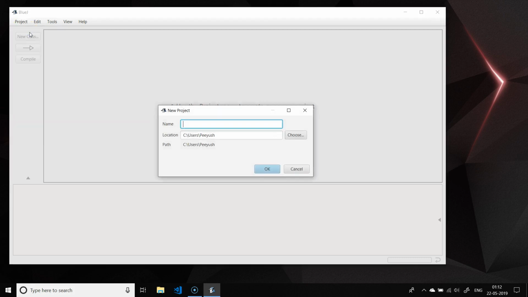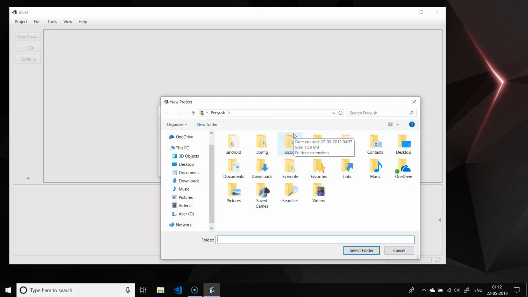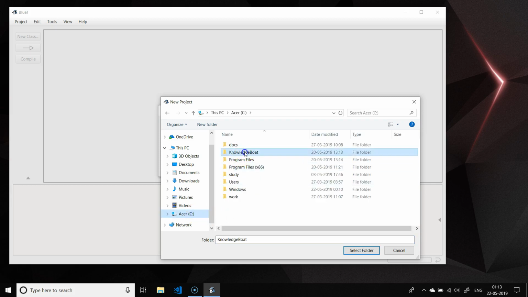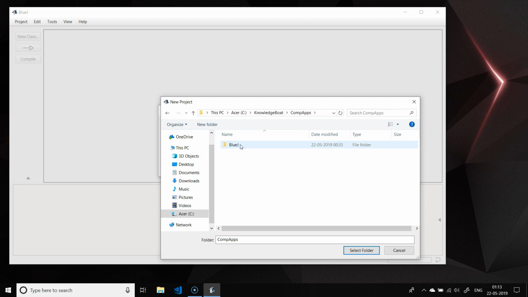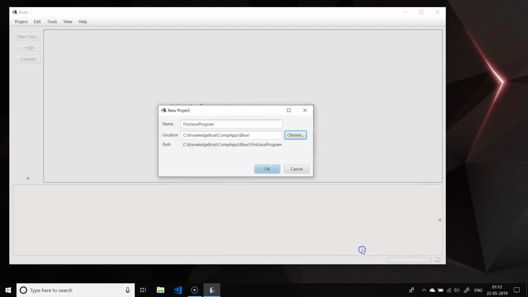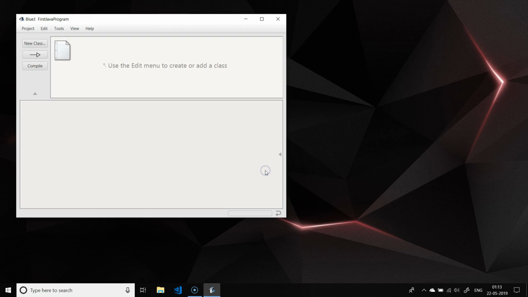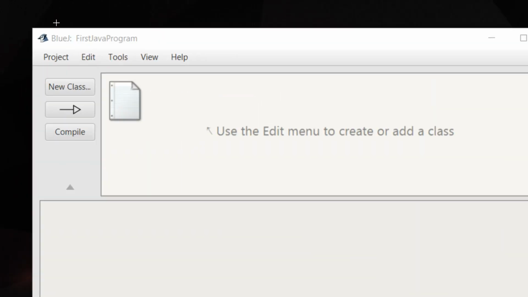The New Project dialog pops up. Give the name of the project as First Java Program. For location, navigate to the folder where you want to save your project. I will save it in C:\KnowledgeBoat, CompApps, BlueJ. Click on Select Folder and then click on OK. BlueJ has created our first Java program project. The name of the project is shown in the title bar.